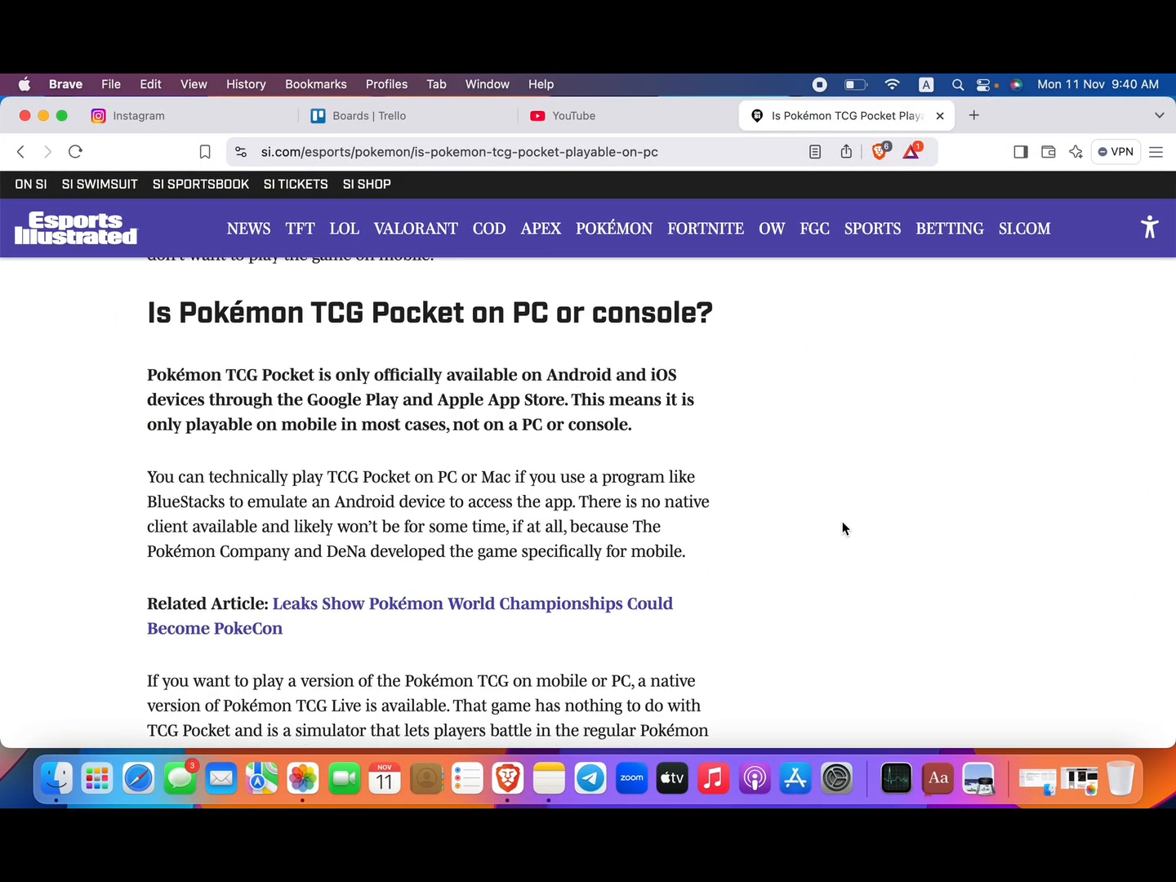Now, as you can see right here, it says Pokemon TCG Pocket is only officially available on Android and iOS devices through the Google Play and Apple App Store. This means it's only playable on mobile in most cases, not on PC or console.